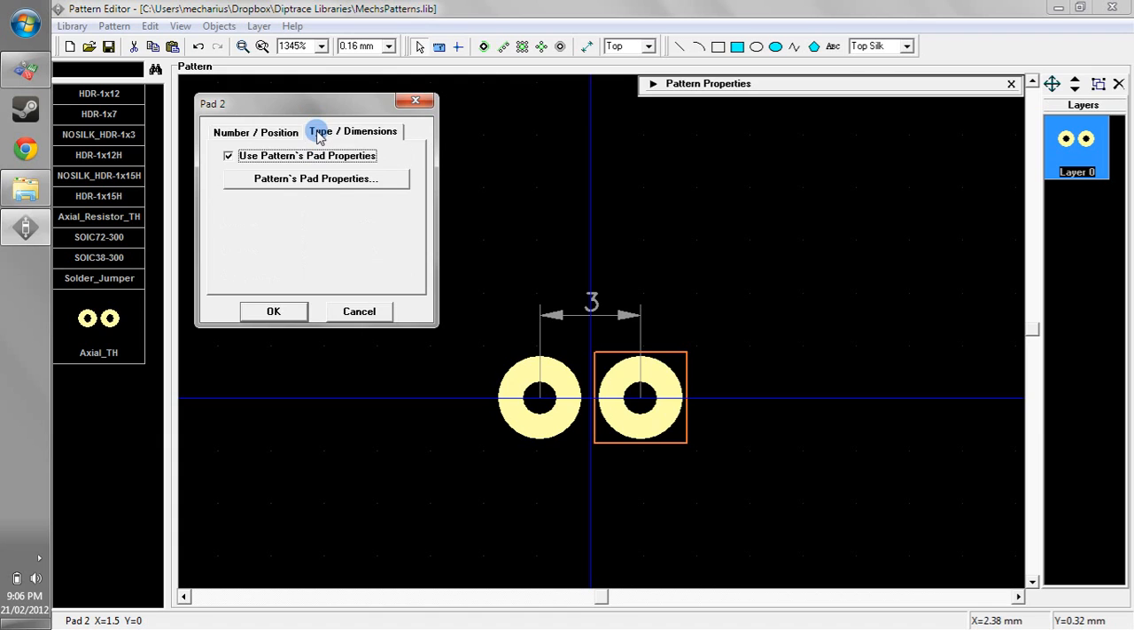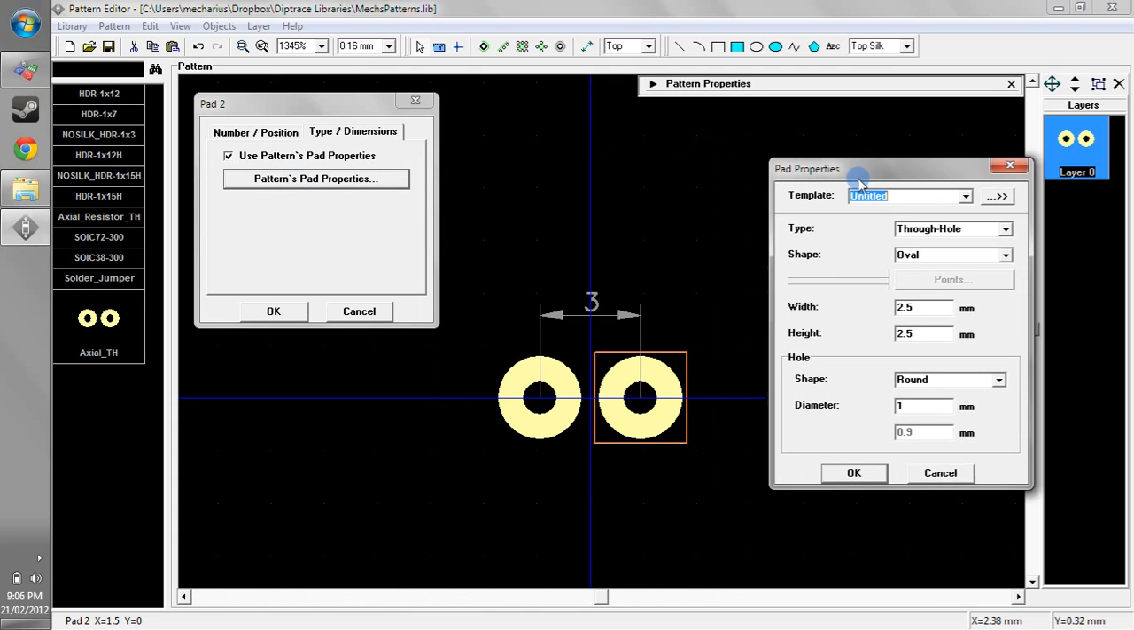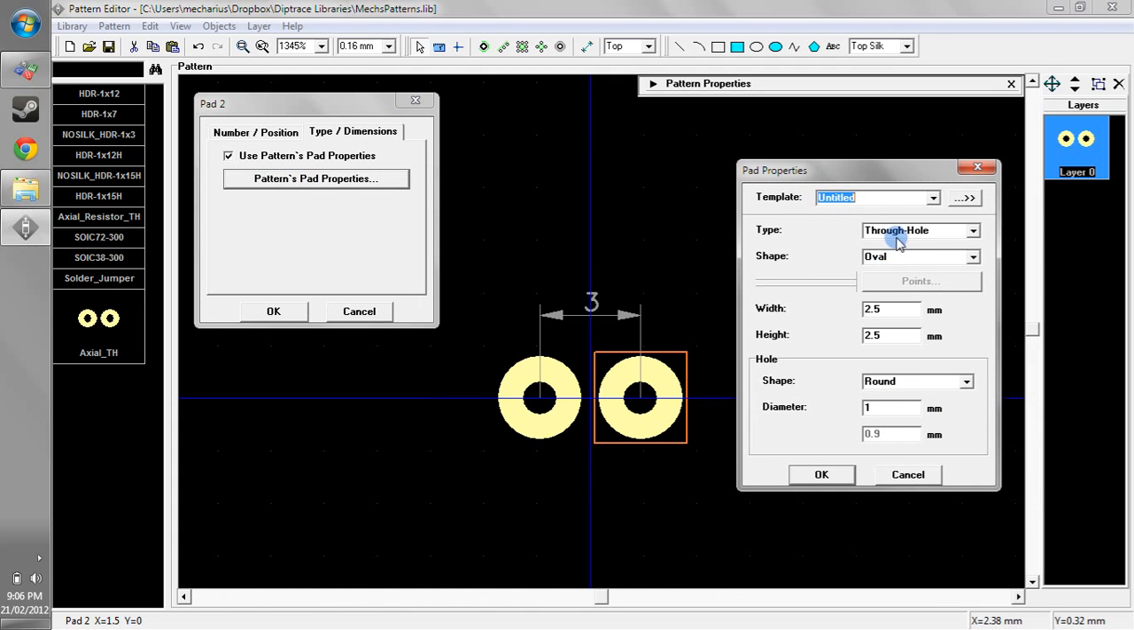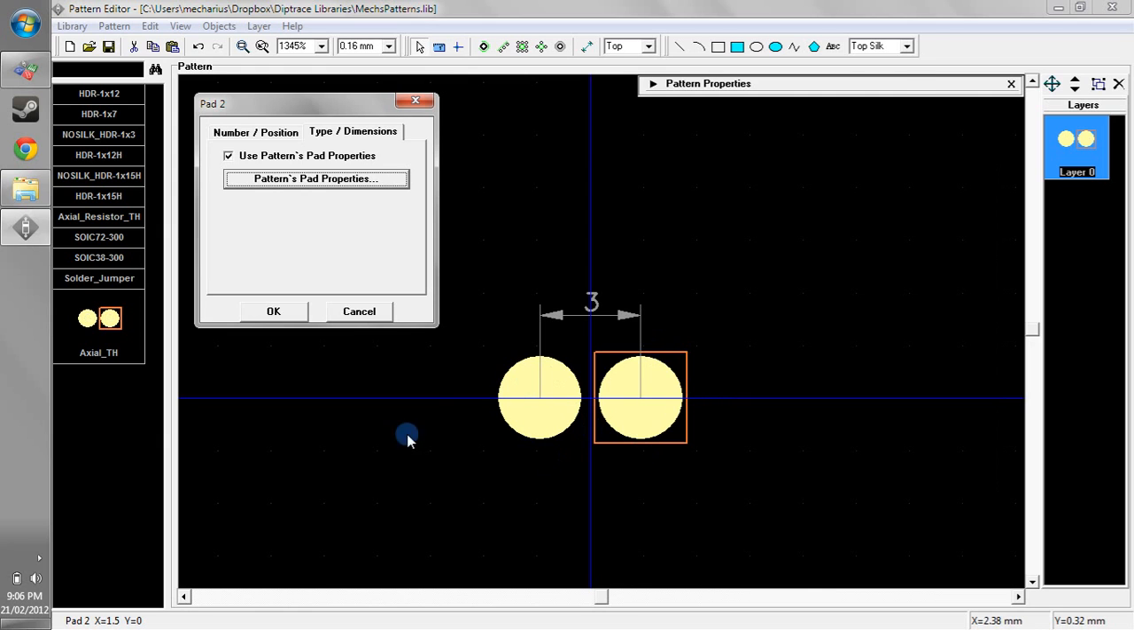The other thing you can do, and probably more importantly, is you can set the properties of the pad. Now each pattern, so this pattern, axial TH, will have its own default patterns, and you can click on this button to see those and to edit those. In this case, it's a through hole with an oval, this size, 2.5 by 2.5, and with a 1mm drill hole in the middle. You can quite easily set that to surface mount, click OK, and those are automatically updated for you.